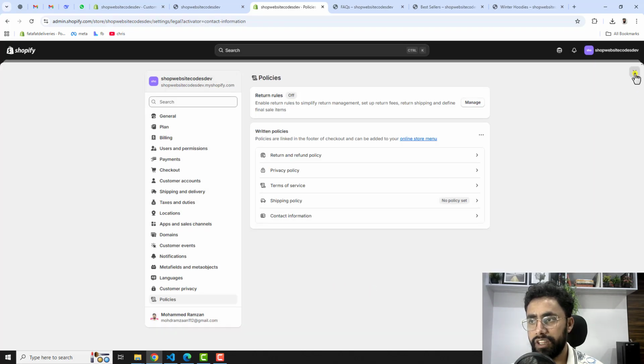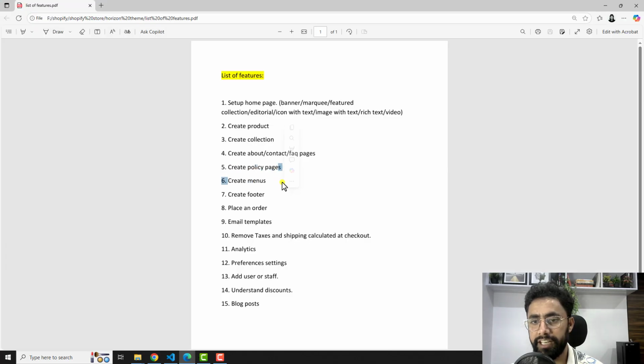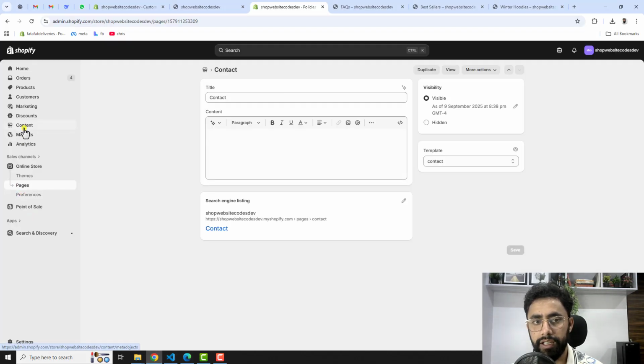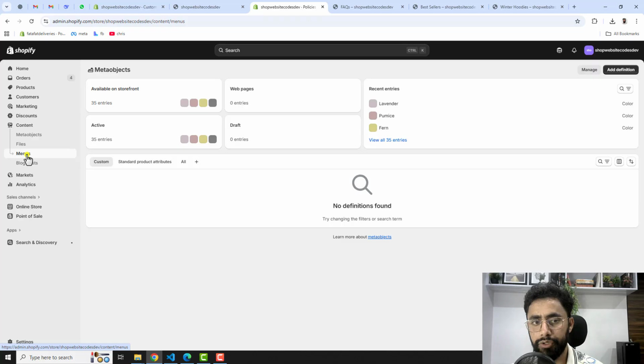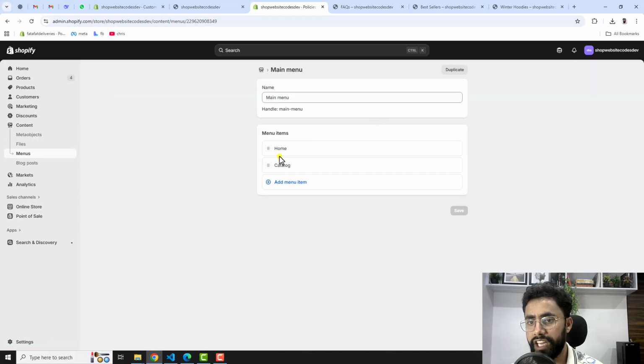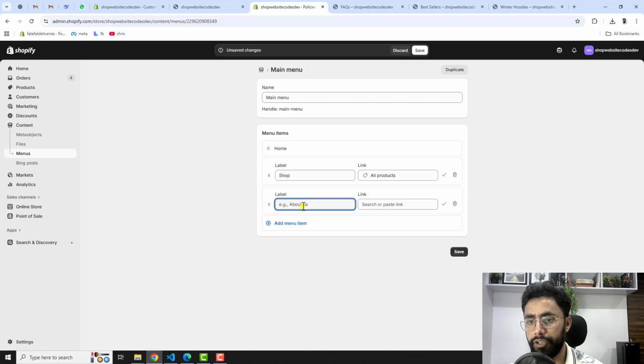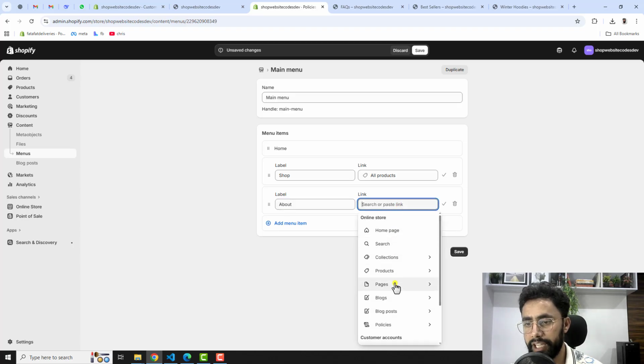So once you are done with this, then again go back to the next step, which is create menus. So actually we are going to create these menus from here. Click on content, click on menus, and here we have main menu. So in the main menu we have home, catalog. So instead of catalog, I am going to write here shop, and then we have another menu, for example about, and I need to link that page here.